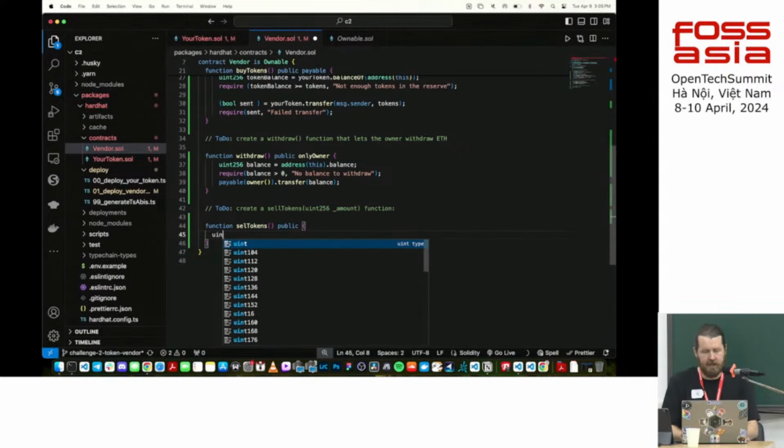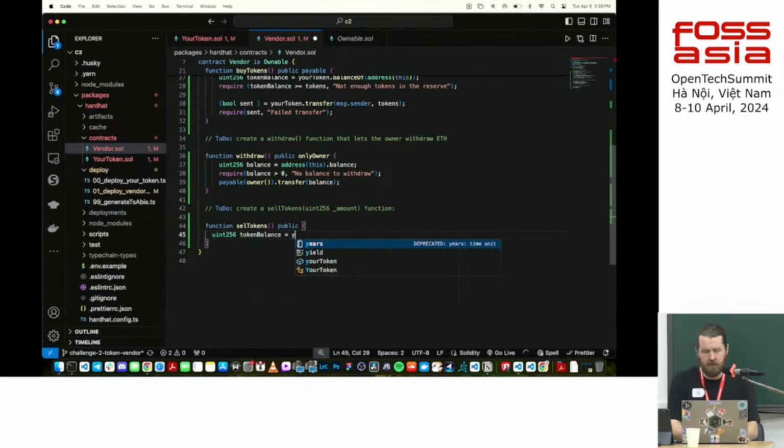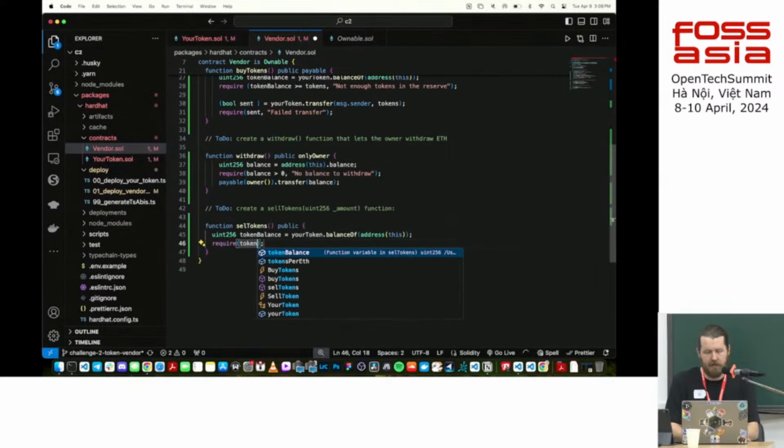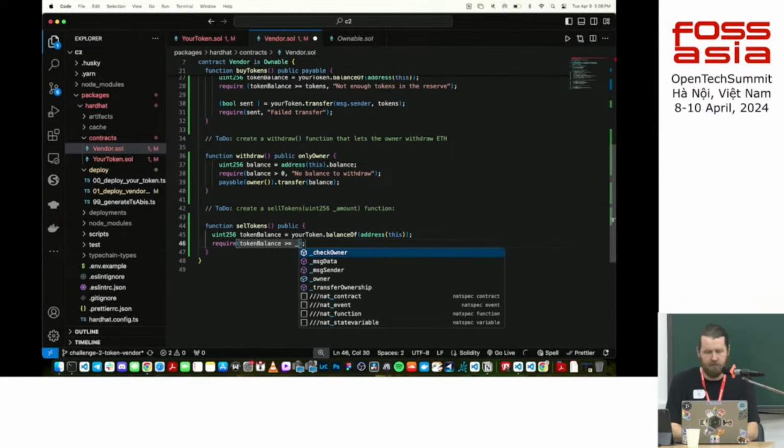We want to define a uint256, and we want to get the token balance of the contract. So we could do tokenBalance equals yourToken.balanceOf, and then we can pass in the address of this smart contract like that. I think that should work. And then we can require that the token balance is greater than or equal to the amount.